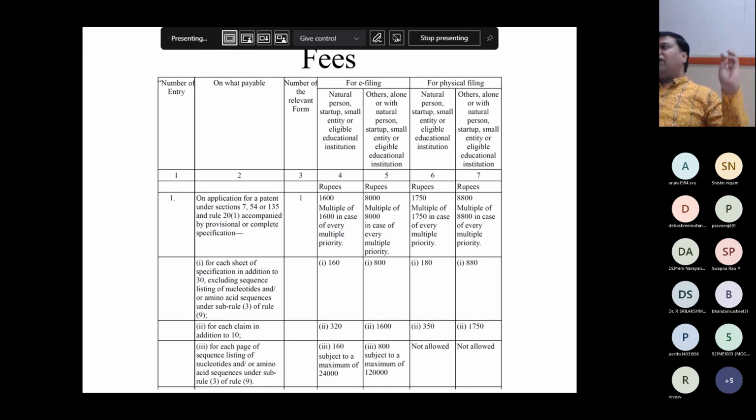So once you have made form 1, form 2, form 3, form 5, form 26, if it's for the attorney, then you have to submit it to the patent attorney. Submit it to the patent office, either online or offline. Along with that, you have to file the fee.